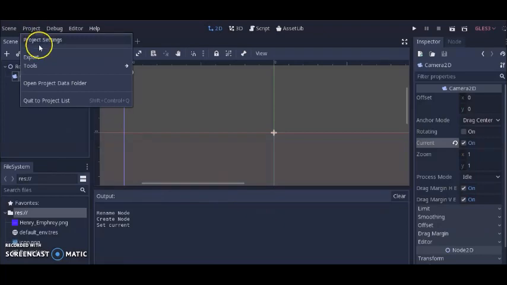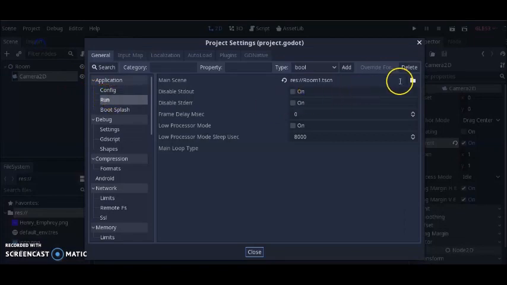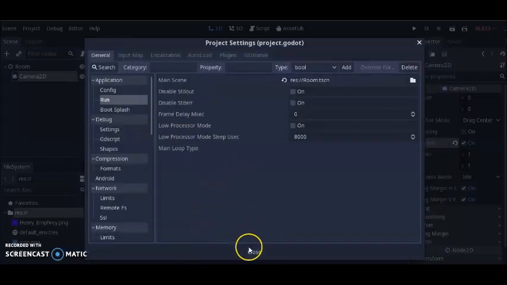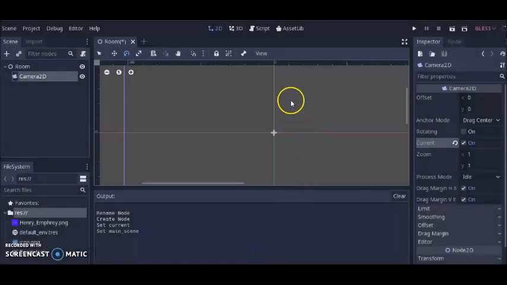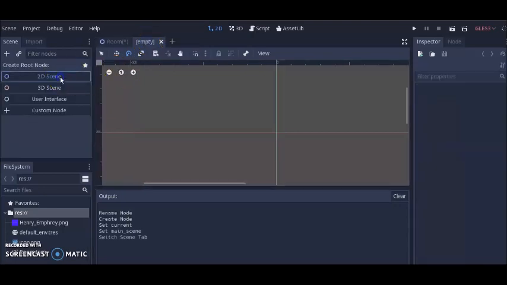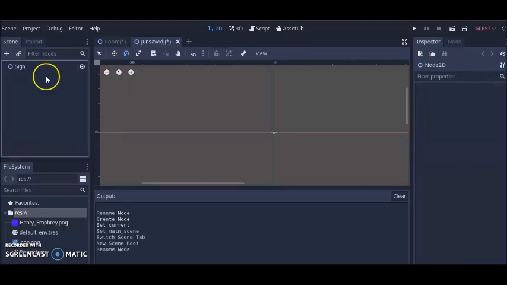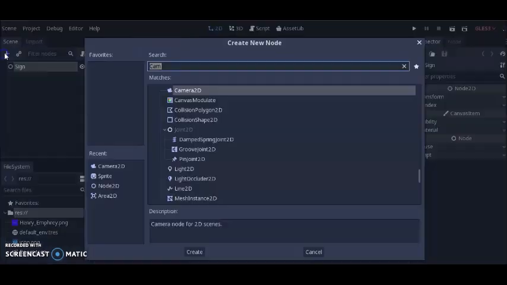So project settings, run, click the folder. Click the room that we just made, click open. So now when we launch our game right here, we'll get this room here. And okay, so next thing I'm gonna do is I'm gonna put an object in this room. So I'm gonna click the plus, click on 2D. Let's call this sign. And then I'm gonna add a sprite.